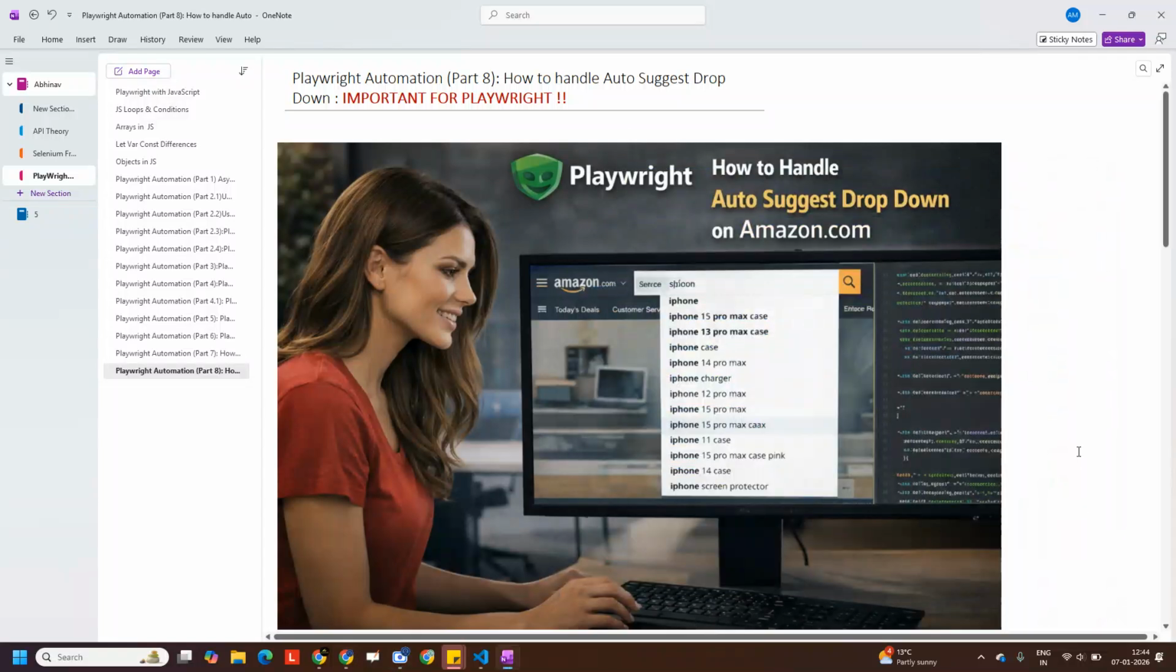Today we are going to understand how to handle auto suggest dropdown. So this is a very important question from a Playwright point of view and from an automation point of view, because this is the kind of scenario you will be getting 100%, right? So what is an auto suggest dropdown?